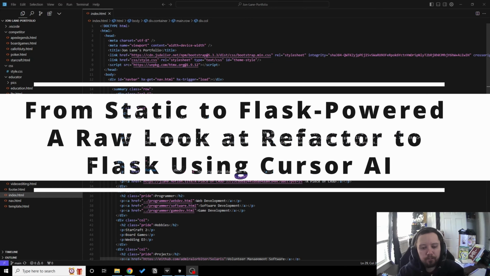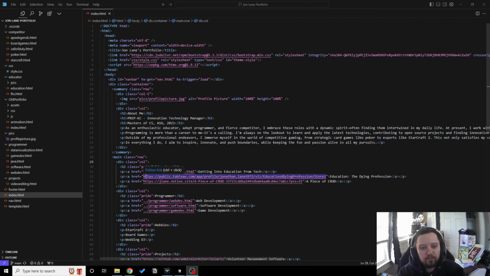My name is John, and today this is going to be an unfiltered look at taking a static HTML website and turning it into a Flask website with a backend, potentially, eventually, maybe even have a database layer attached to it. So I'm just going to kind of dive into it.